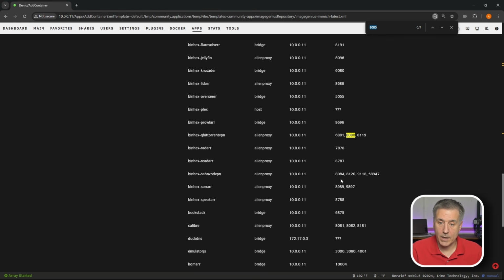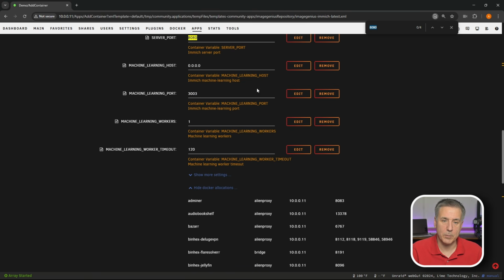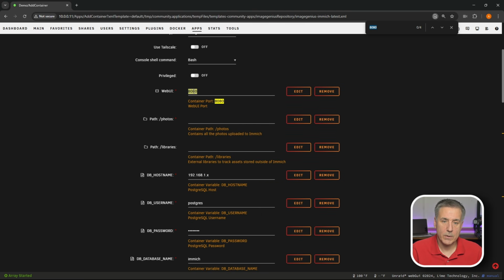If you look here, I've already got 8084 in use. There's 8083 is in use. So I'm pretty sure that 8086 is the next available one for me. So I'm going to go up here, change the web UI port to 8086.